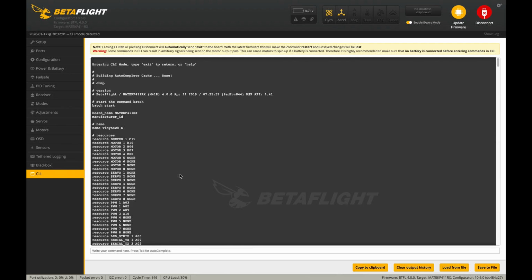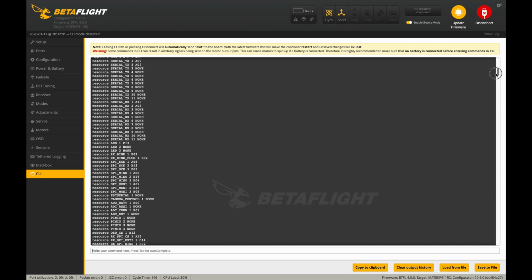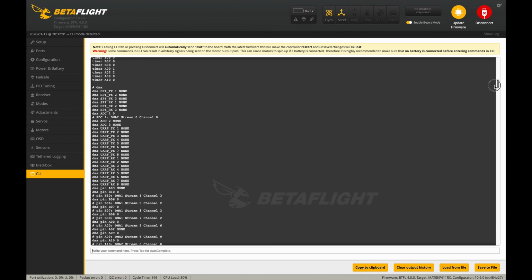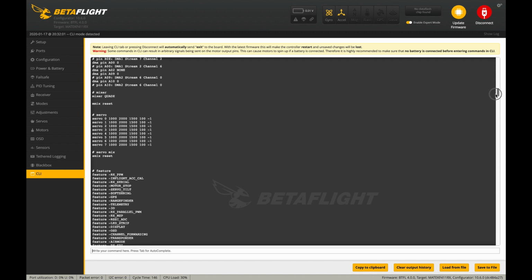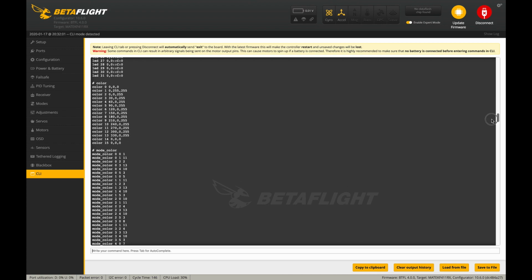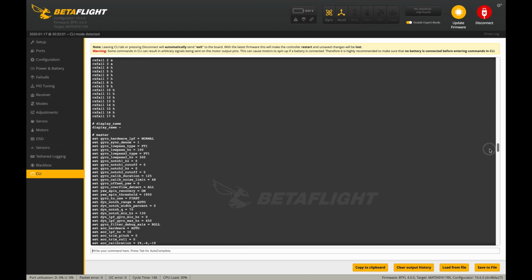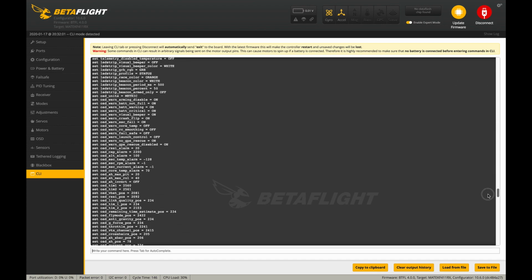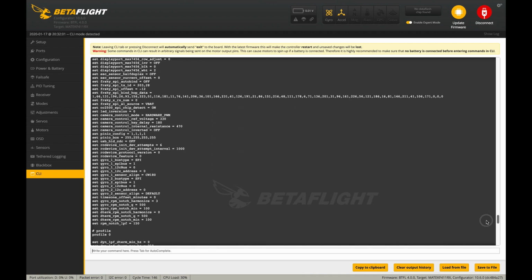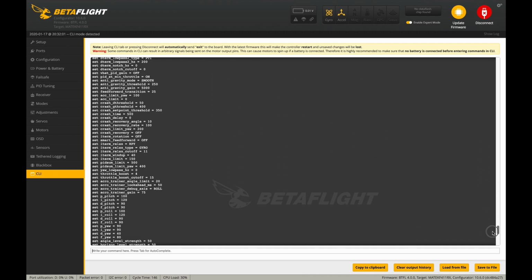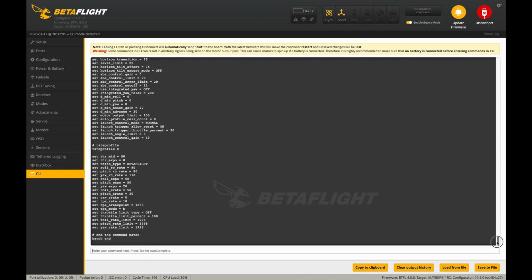So this will give you, let's see, building autocomplete cache done, dump. So this will actually give you all of the information: name, TinyHawk S, all of this different stuff, resource, timer, DMA, servo, feature, beeper, LED, so much stuff. This is like everything. This is all of your settings. This is how you have your quadcopter set up.